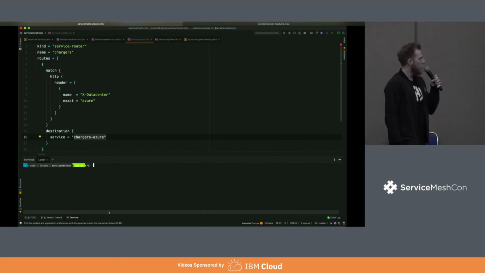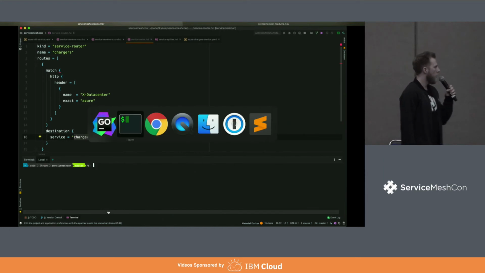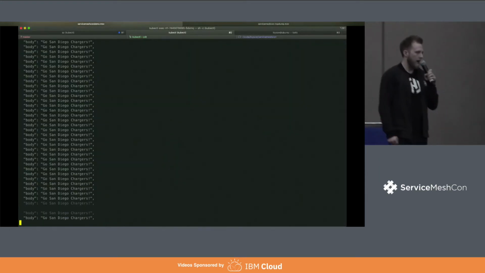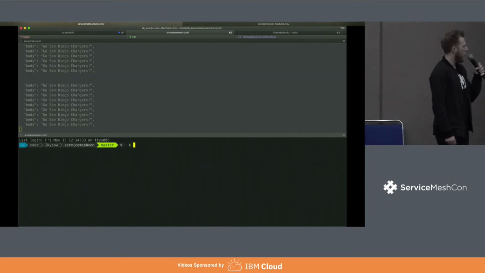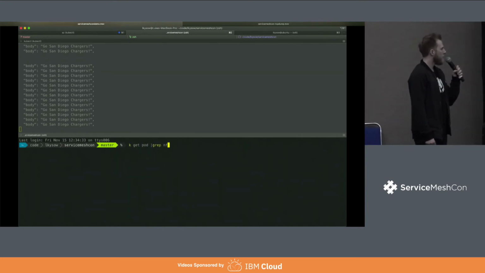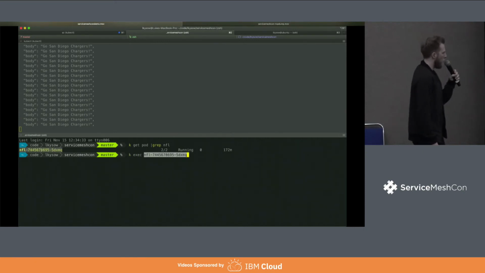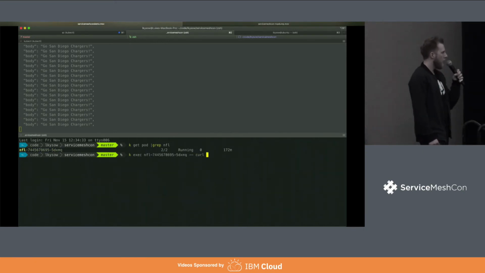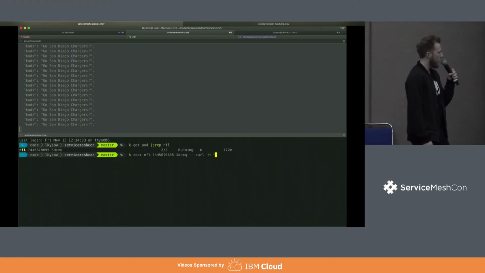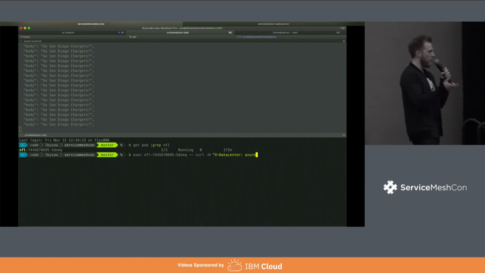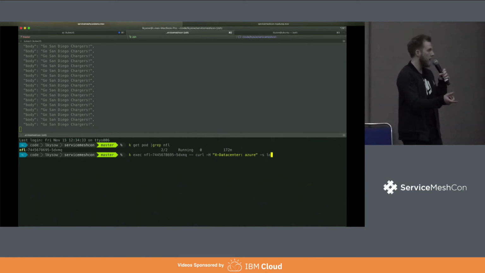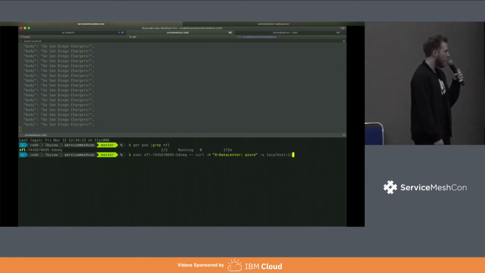All right, so now we're going to open up a new terminal window, and we're going to curl with that header. We're going to find the NFL pod again. We're going to kubectl exec into that NFL pod, and then we're going to run curl -H x-data center: Azure. So we're going to add this header here, and we should see the response from the service running in AKS, which has a different body.